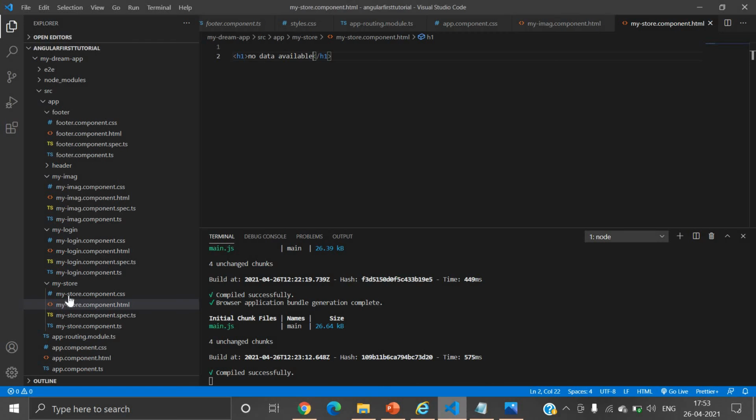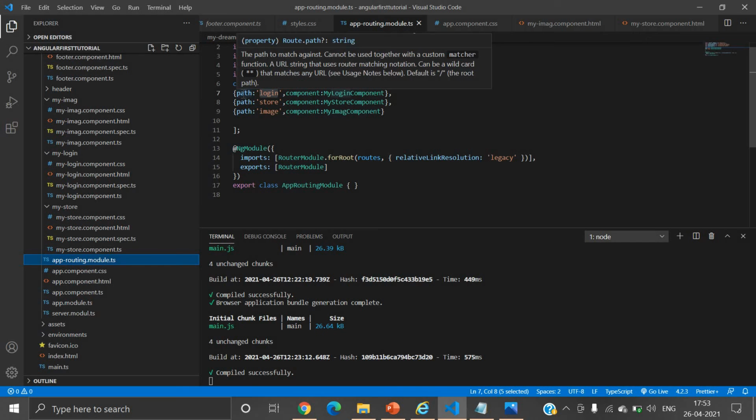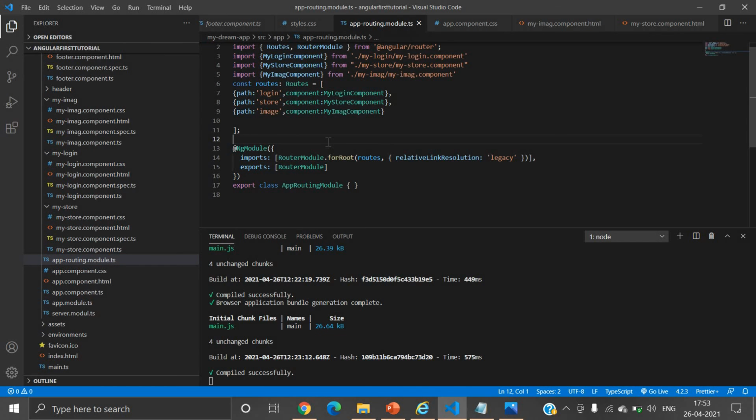So this is a very simple way to use the Angular router. First of all, we have to import the component, and after that we set a path. So it's a very simple way. Angular router is a very large topic. We cannot learn it in one video. So in the next video, we will see what is lazy loading and what is wildcard.